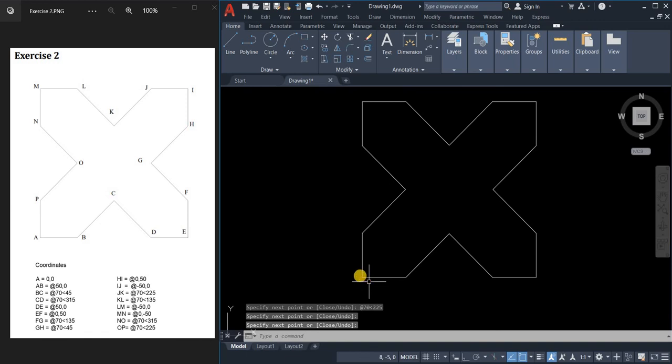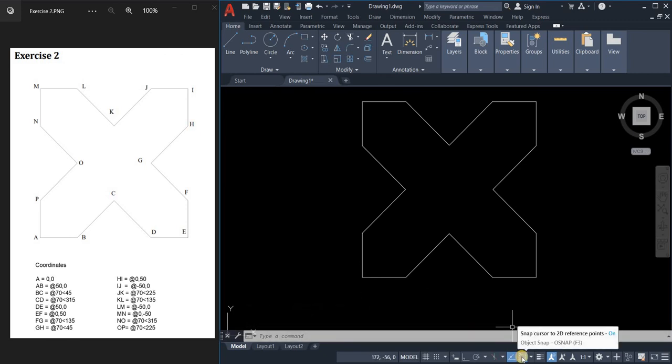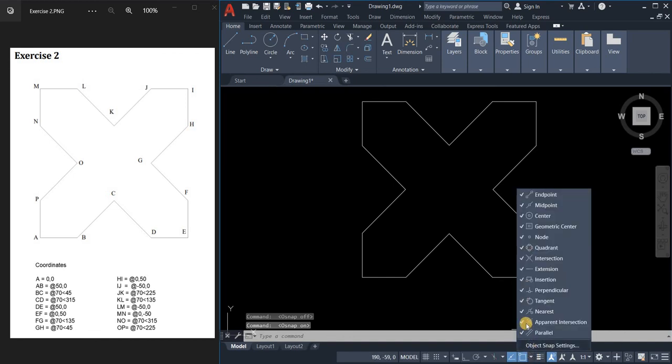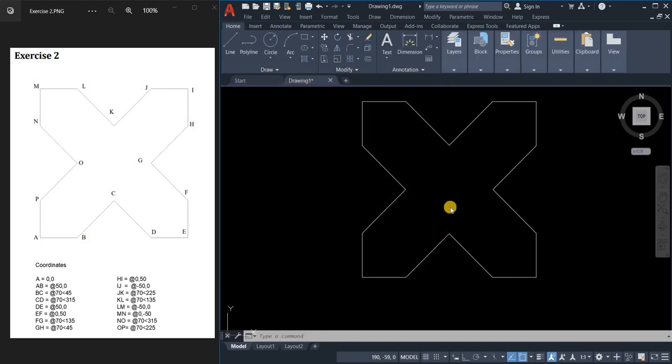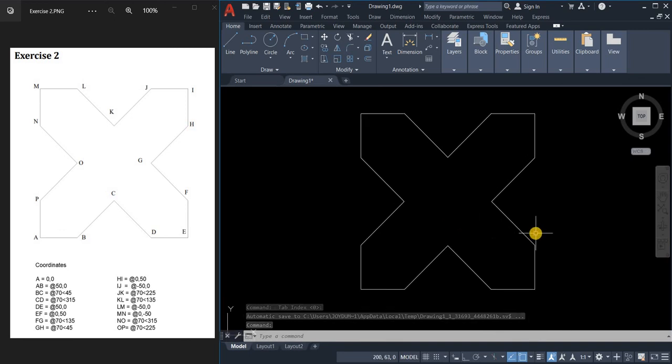To turn on your OSNAP, can you see that purple one? It's found here in our status bar. You can just click it here, or you can just press F3. If the other OSNAP is not functioning, and you cannot find the midpoint or the center, just click here on this arrow below and then select all and then OK. There you go, our exercise 2.